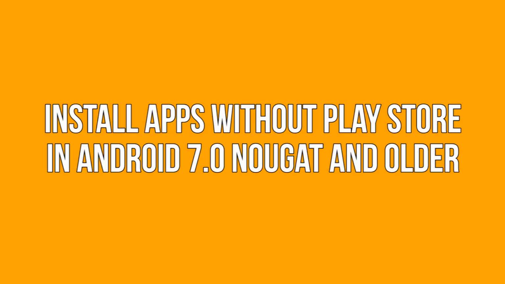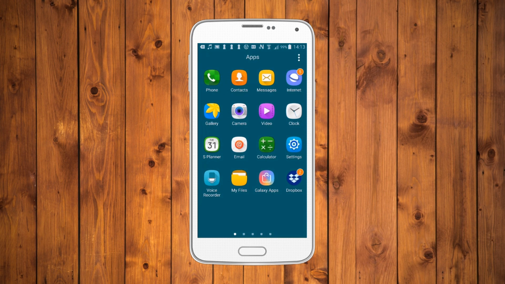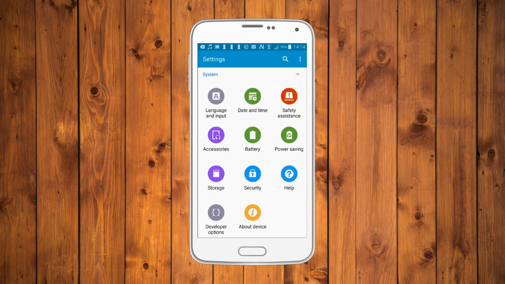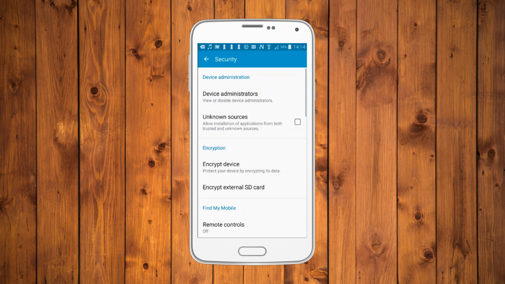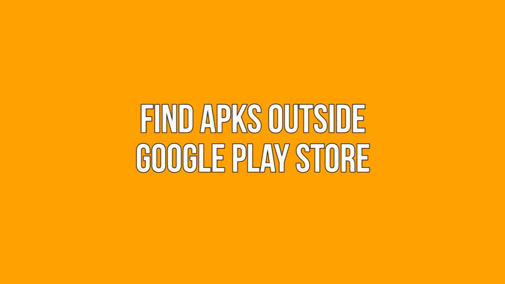Install apps without Play Store in Android 7 Nougat and older. App packages for Android are packaged in APK files, which can also be downloaded from outside the Play Store, such as through your web browser. Before attempting to install APK files, however, you must first allow your phone to install from unknown sources, i.e. non-Play Store apps. To do this, navigate to Settings, Security and check the box marked Unknown Sources, then tap OK and Trust.